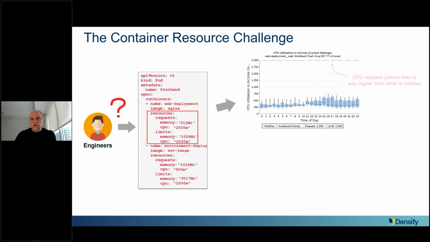But the yellow line at the top is the request. The purple line is the limit. In this case, the request is equal to the limit, which is probably a different issue for CPU. You would rather do that. But focusing on the yellow line, we've given this 2 CPUs, and it's not even using 1 CPU. And I'll talk about the implication of that in a second. So that's a big part of that first thing I mentioned around excessive cost.